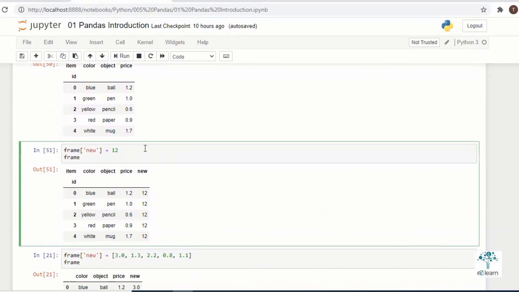So if you want to add any new column, here already in the old one we have color, object, price, but in this one we are adding a new one. How to add? You don't need any function, just directly take the data frame object, give a square bracket and give the column name, whatever. If that column is not there, it creates a new column in that data frame object. Okay, so the new column is getting added here.